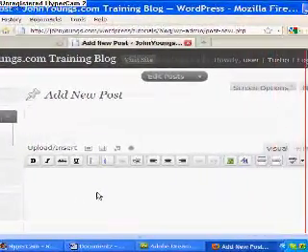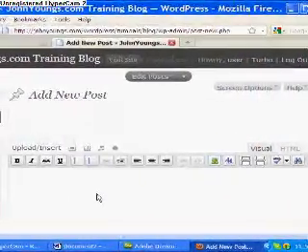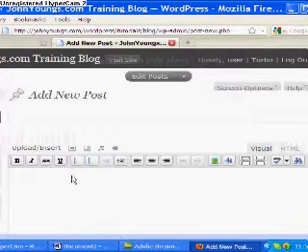After you click on add new, the screen will open up where we will actually type in the content of our blog post. It'll be the title and actual content for the body.